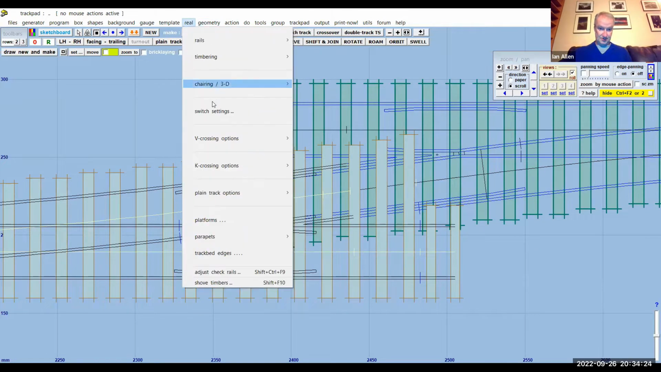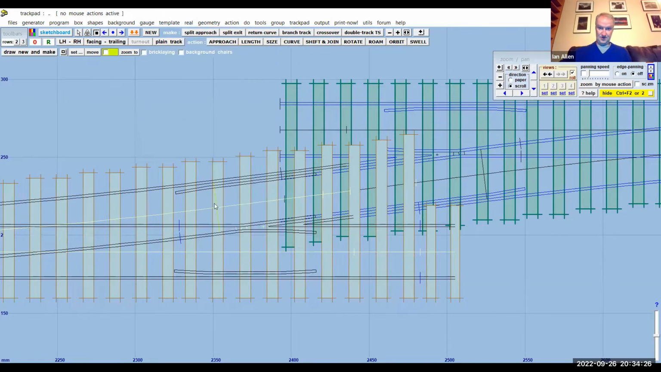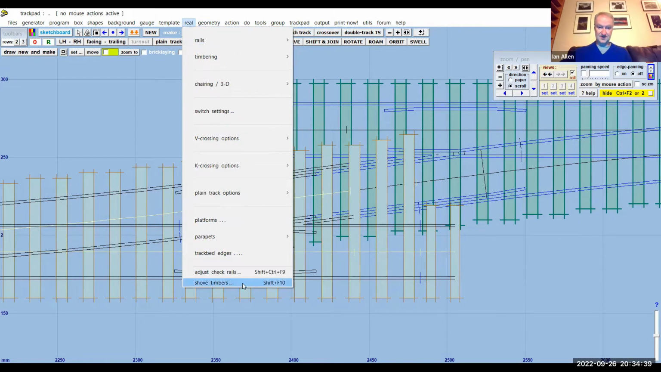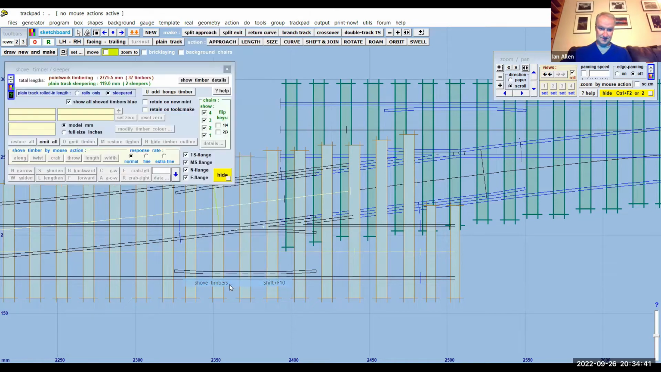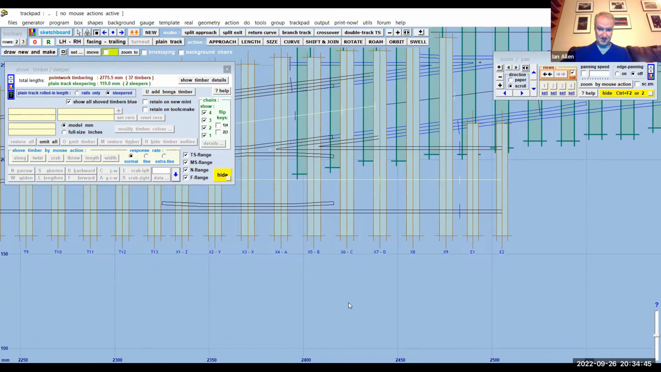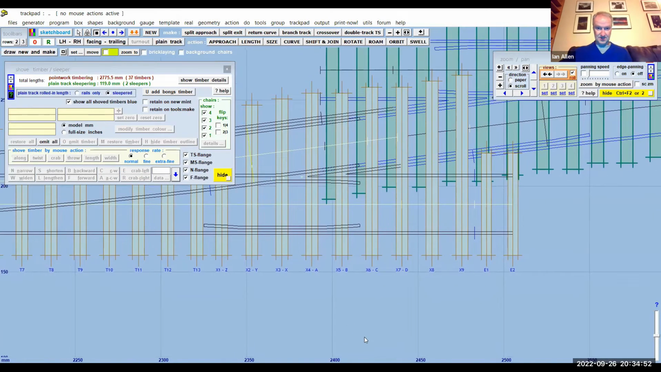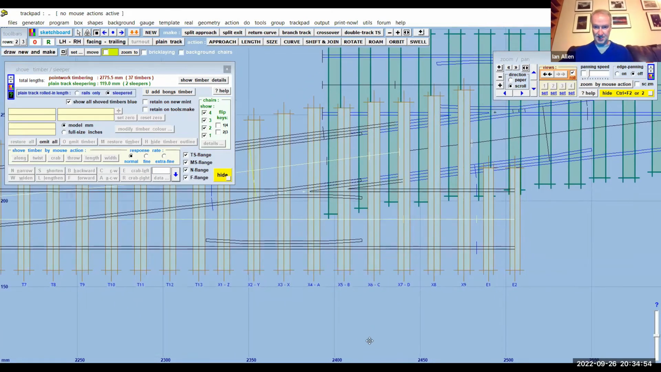The other thing we can do now, which is perfect for this, you can see we've got sleepers, overlapping sleepers, which is obviously not prototypical. So also under rail, go back, we have shove timbers as a function. Now, at the bottom here, I zoom in, you can see each timber has been given a notation of what it actually is. And we can now start moving or adjusting the length of timbers.